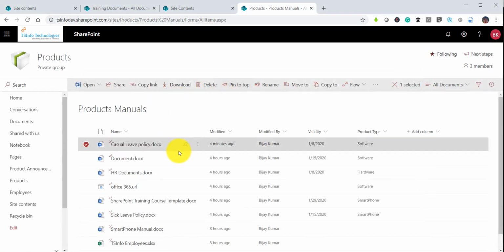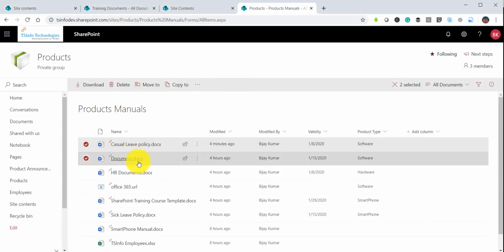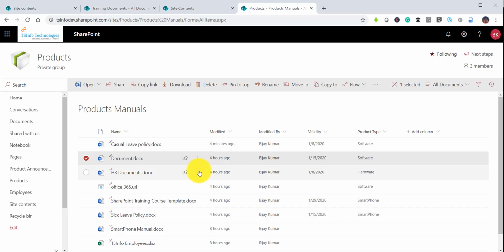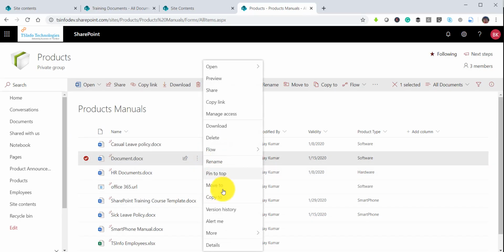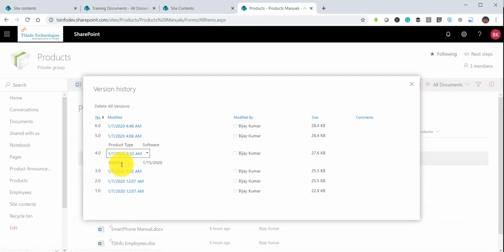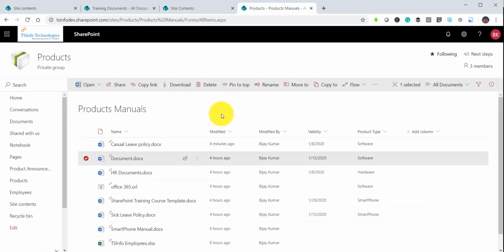If you try to check any other document and click on version history, you can see only this many versions are present for that document. By default it is enabled, and we can check the versions here. So this is how we can work with version history in the SharePoint Online document library.